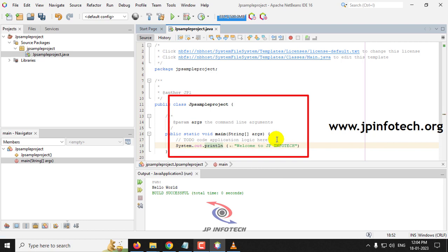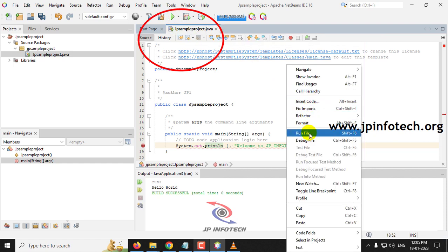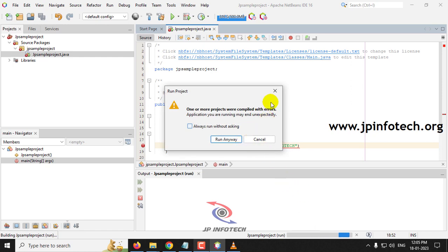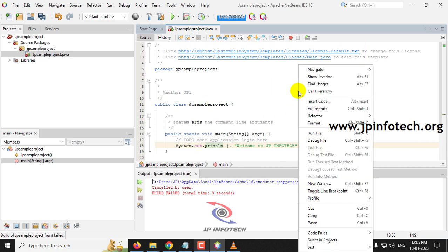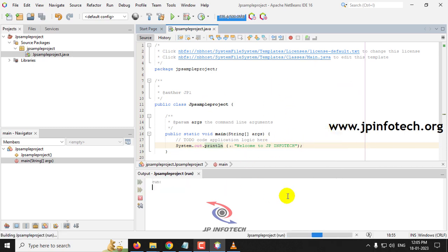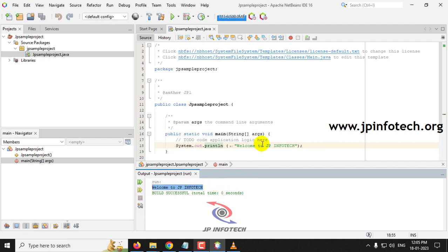Now let me click this run button, or you can right click it and click run file also, whichever is convenient. Sorry, I have not given the semicolon, so it was showing some error. Just right click it and click run file, and now you can see the system.out.println message, that is welcome to JP Infotech, is being printed successfully. And this is about running the sample program.